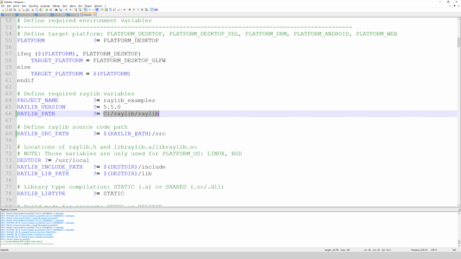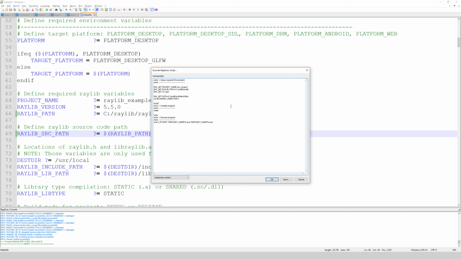Same thing goes for raylib path, raylib source path, all these other things. So in the script, we're using env set, and that's because I don't want to use these values that are in the makefile. I don't want my project to be called raylib examples. Furthermore, if I copy this folder and start a new project, I don't want to have to go into the makefile and edit it to change the name of my project. I'd rather just change it from this NppExec script. Anyhow, we should probably make sure this thing actually works, huh?